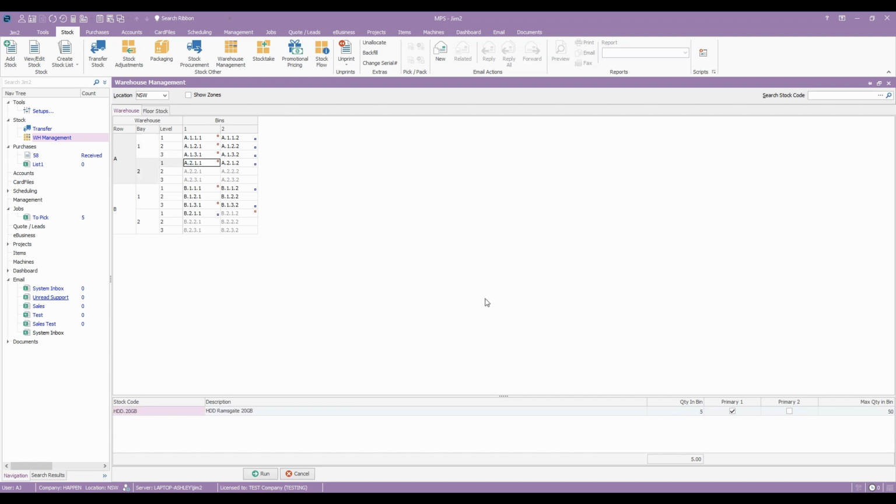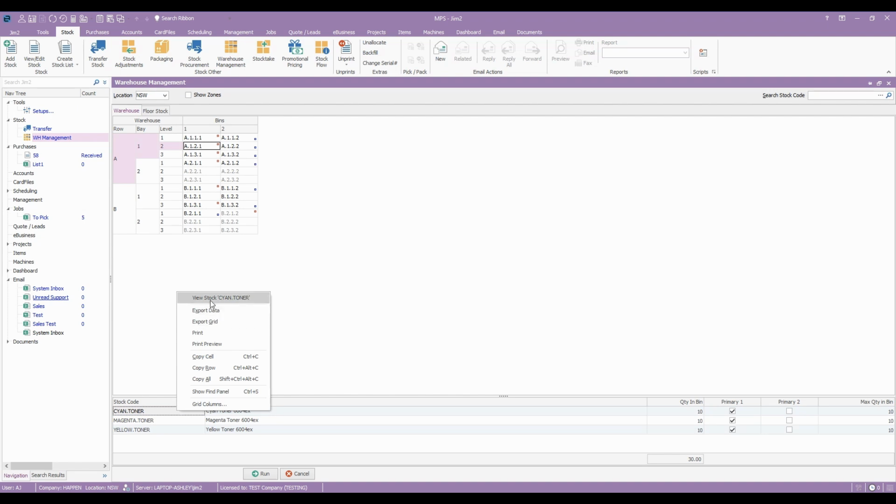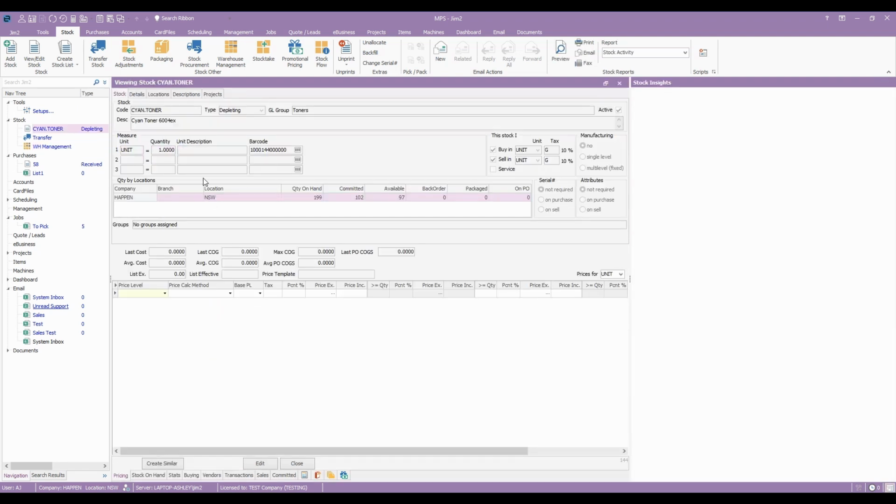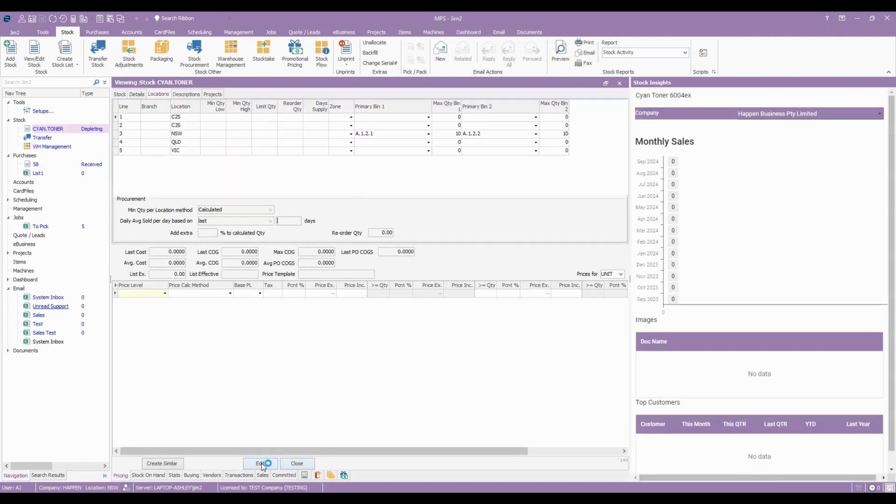Choosing which stock is stored in each bin is performed at a stock level. To do this, go to a stock and then click Locations with your stock in edit mode. Locate the location that you would like to set first, and then in that line, you can set the primary bin number 1 and 2 for where the stock should be gathered from. You'll also be able to set the maximum quantity available for storage in that bin.